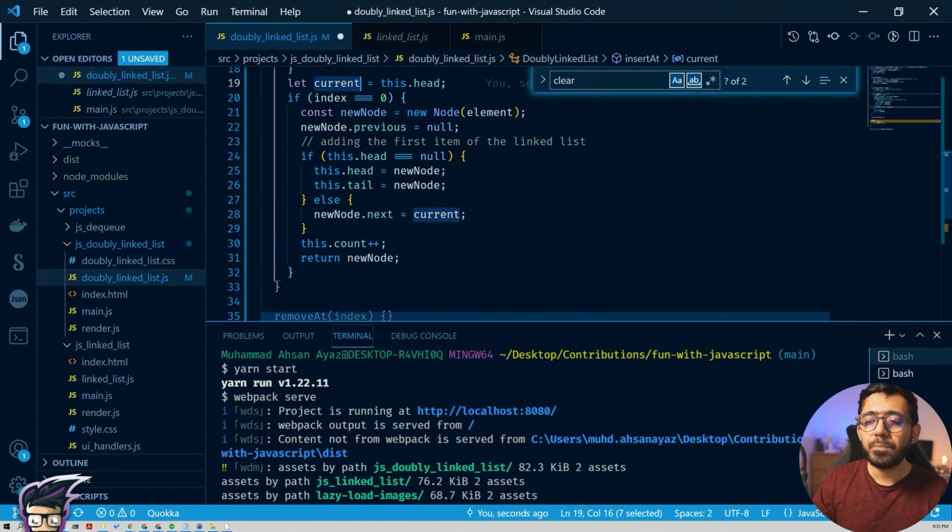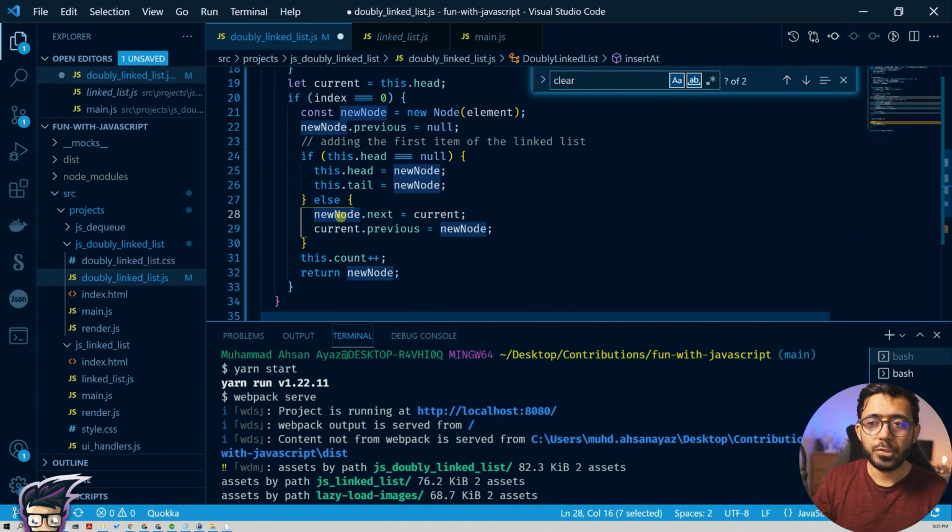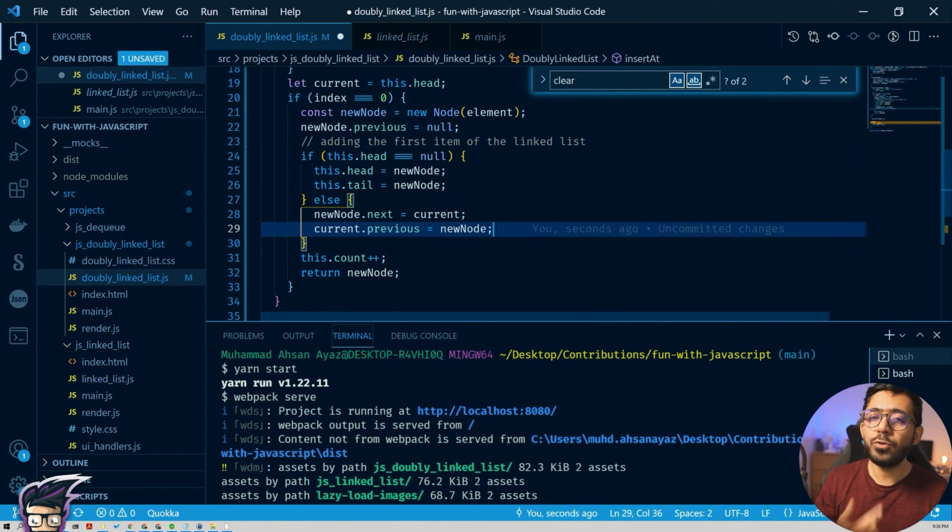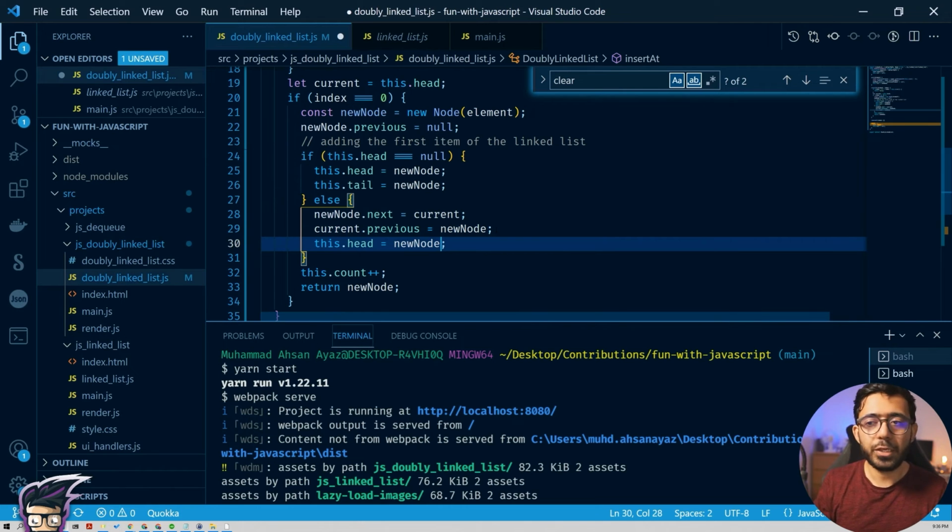Perfect. This current is now going to point back to this new node. So current dot previous equals new node. And we also mentioned that now this new node is going to become the head. So that's what we are doing. The head is now new node, and that is all that we needed. So I'm going to save this and we are going to try this out now.